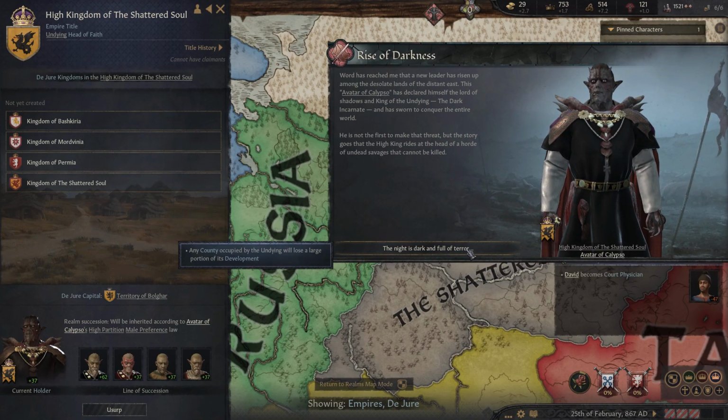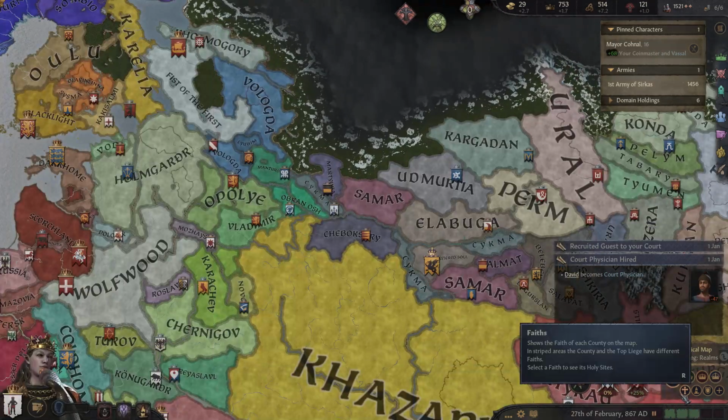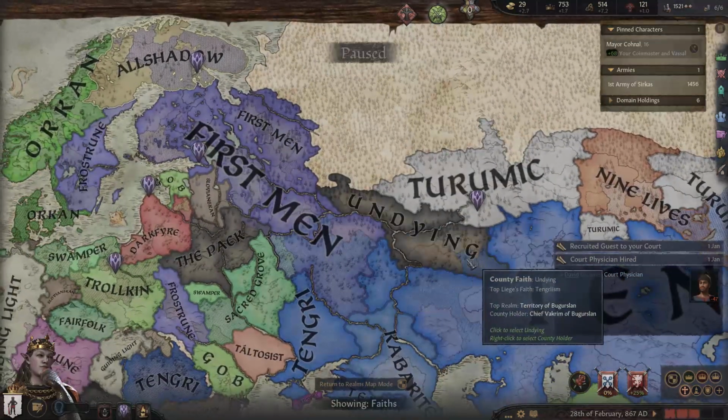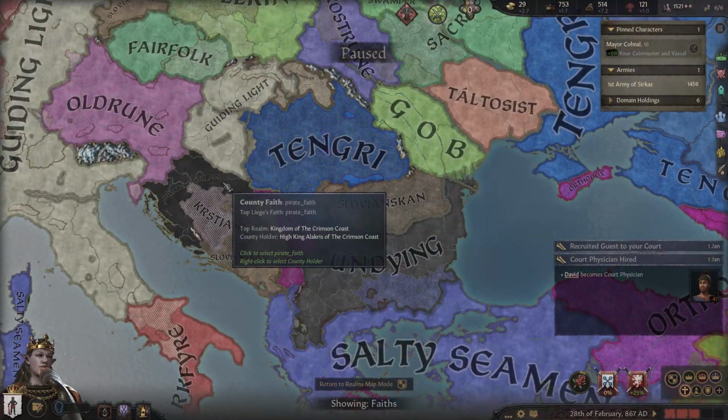Oh, of course. The night is dark and full of terror. Not mentioning Tolkien's Lord of the Rings. No, here we go with the Song of Fire and Ice books by George R.R. Martin. Any county occupied by the Undying will lose a large portion of its development. Oh boy. Which is all over here. But luckily that's far from us, though there are also Undying over here.